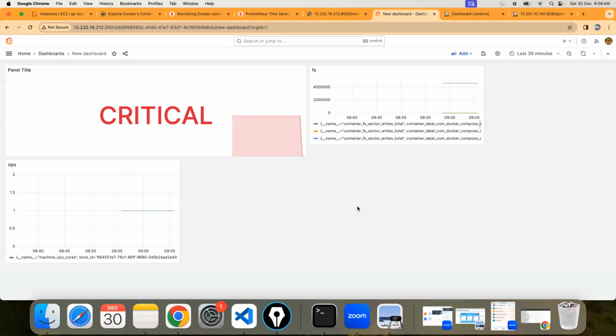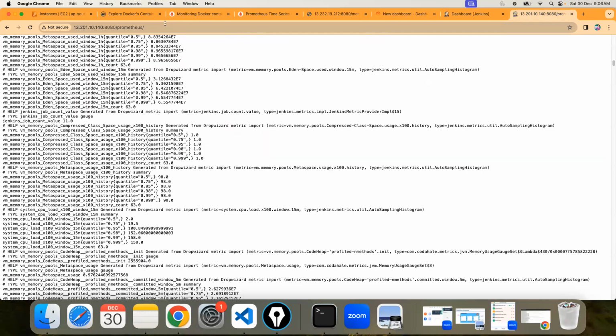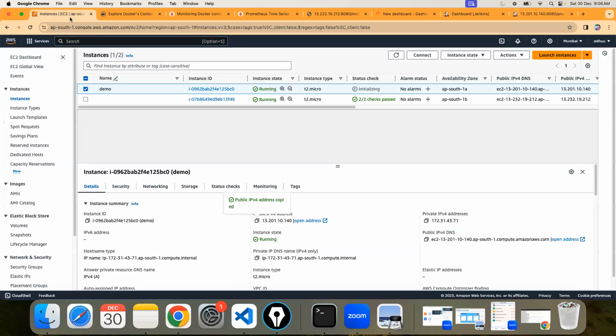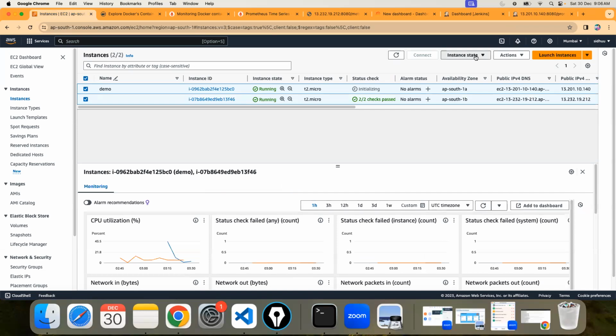If you want to monitor the Linux server, does it require any agent to install or directly we can monitor? We need to install exporters, right? It doesn't expose the metrics by default. For Jenkins also, we have installed the Prometheus plugin. Similarly, you have to install some exporters on those Linux servers so that they'll expose the metrics. Right?